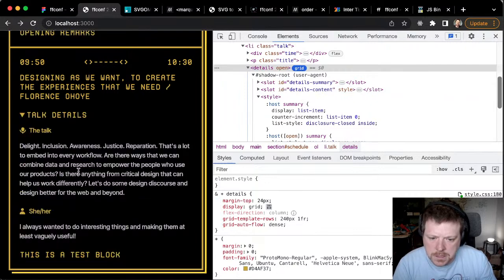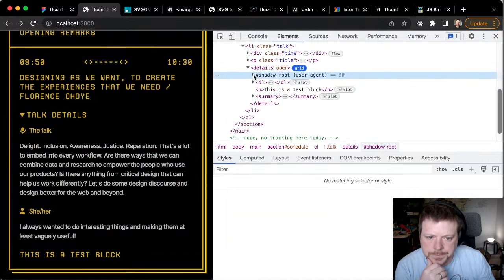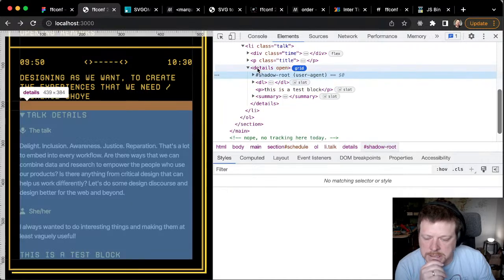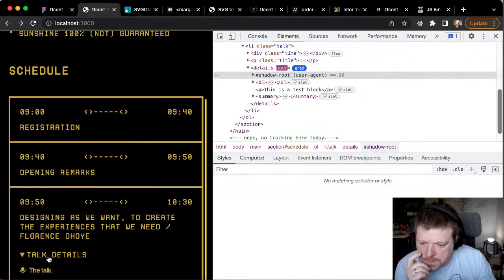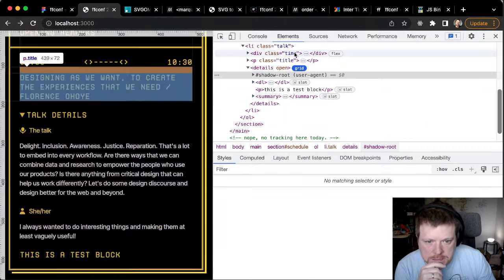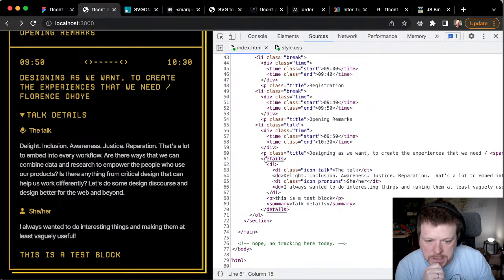Yeah, this isn't targeting any of that content. That's targeting the... So I guess it's going to pain me, but I think the way to solve this is to not use a details element, but actually to use a checkbox.